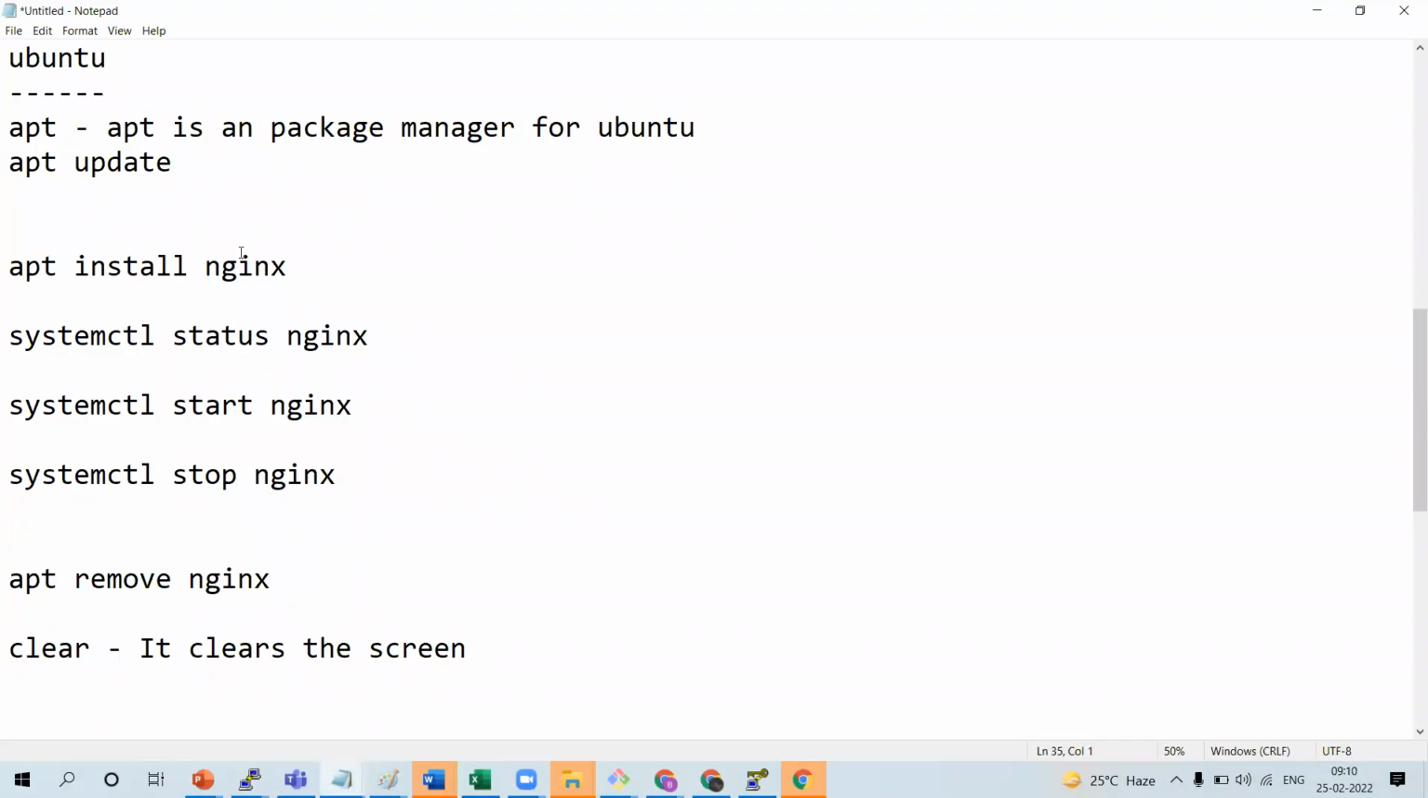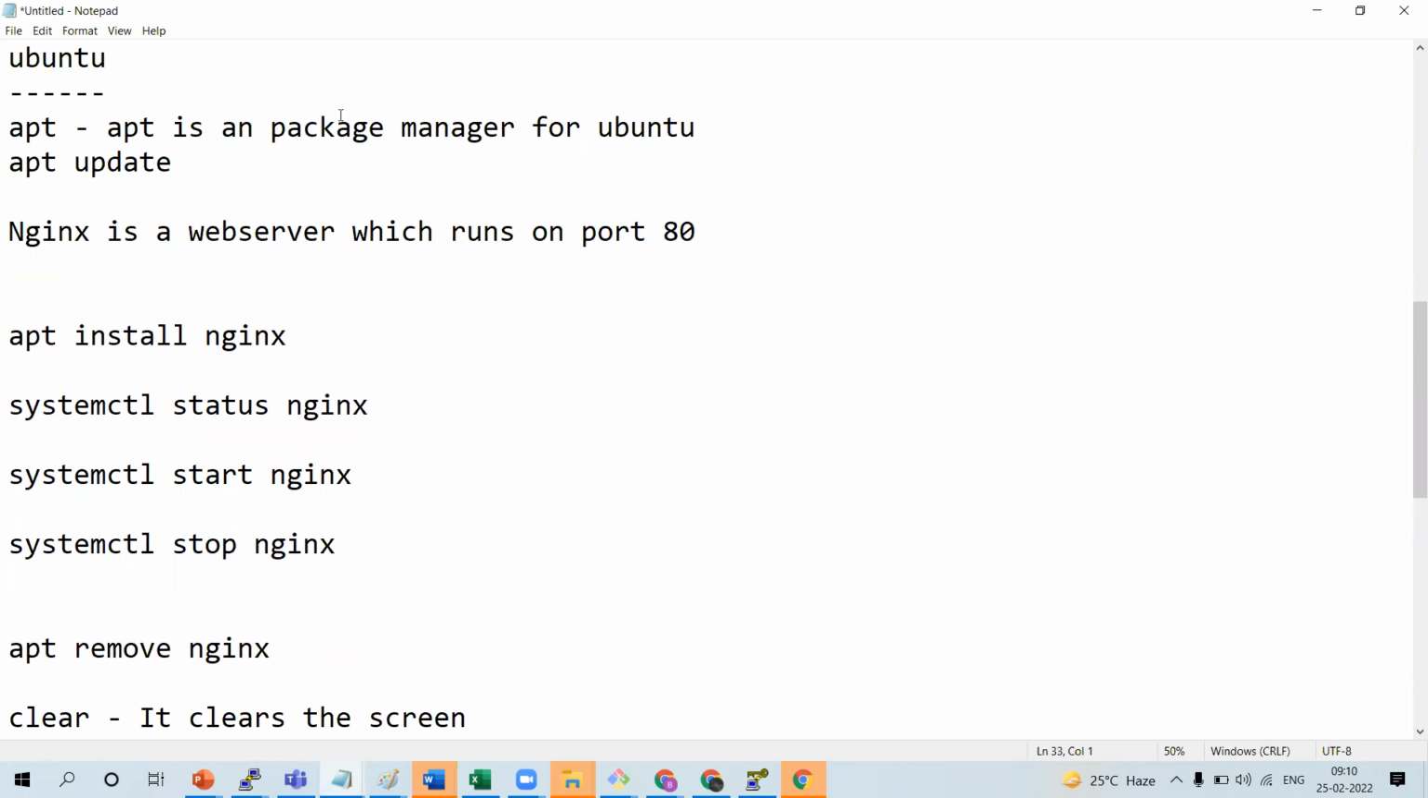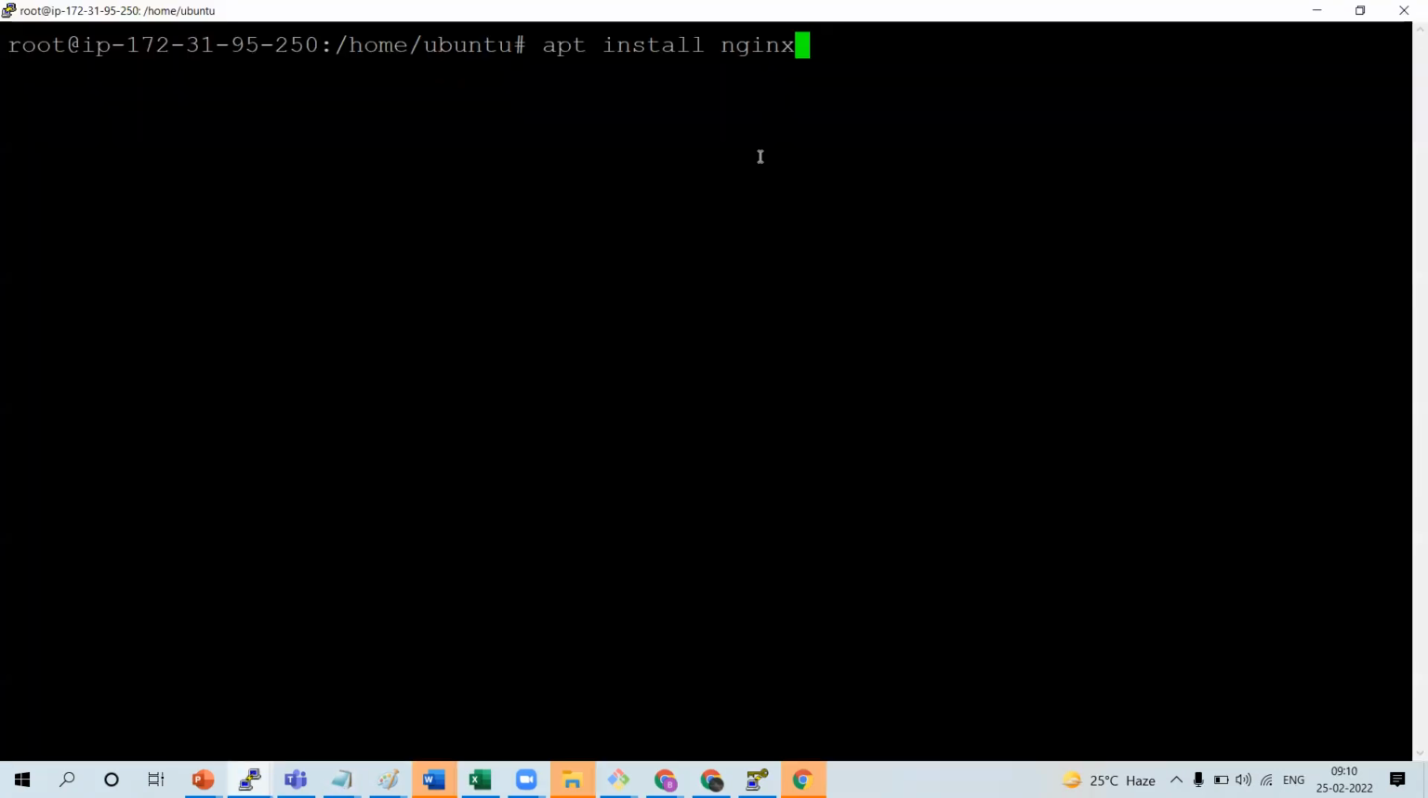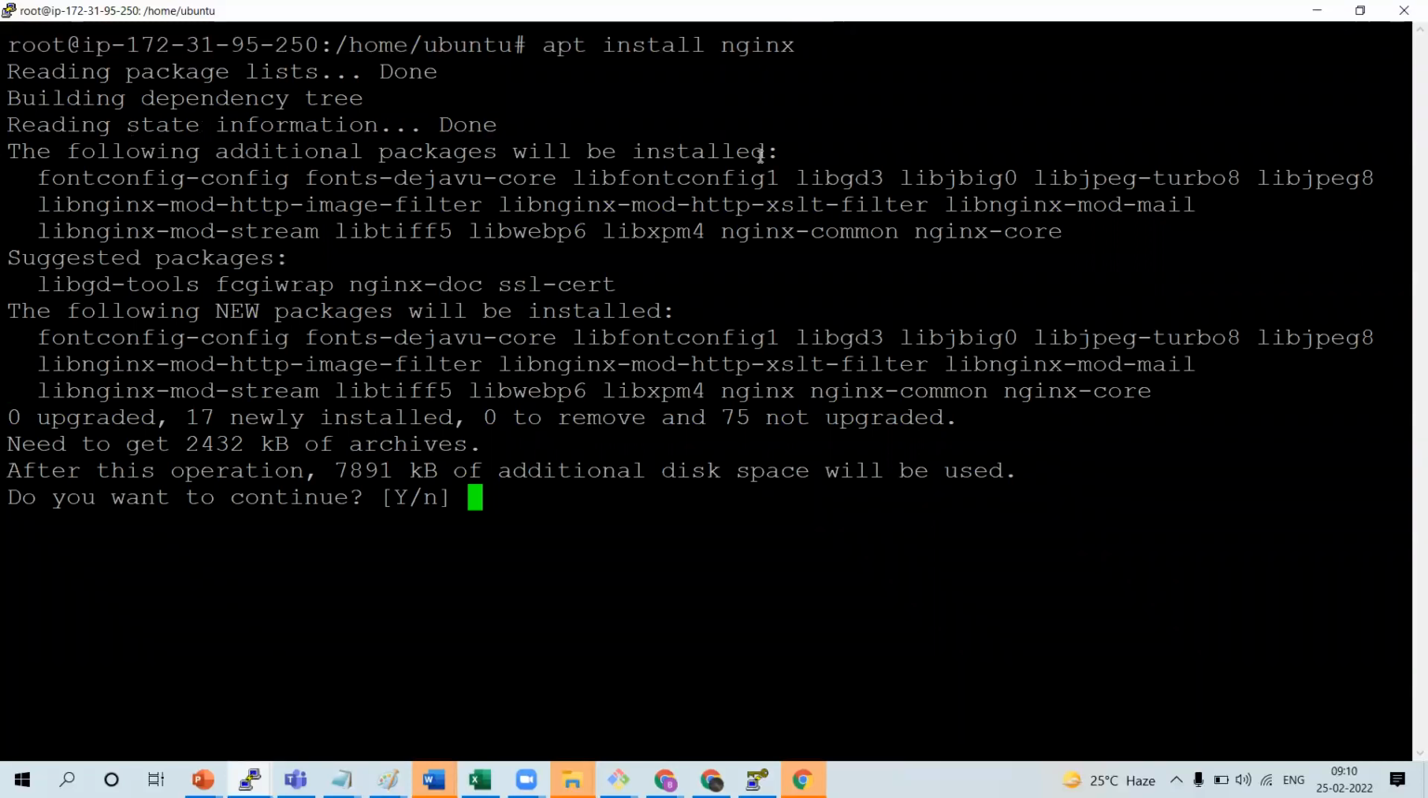What is this Nginx? On a server we have some ports, and on a particular port, this server is going to be running. So I'm going to install Nginx. It is asking me, do you want to continue? Yes, I want to continue installing this.